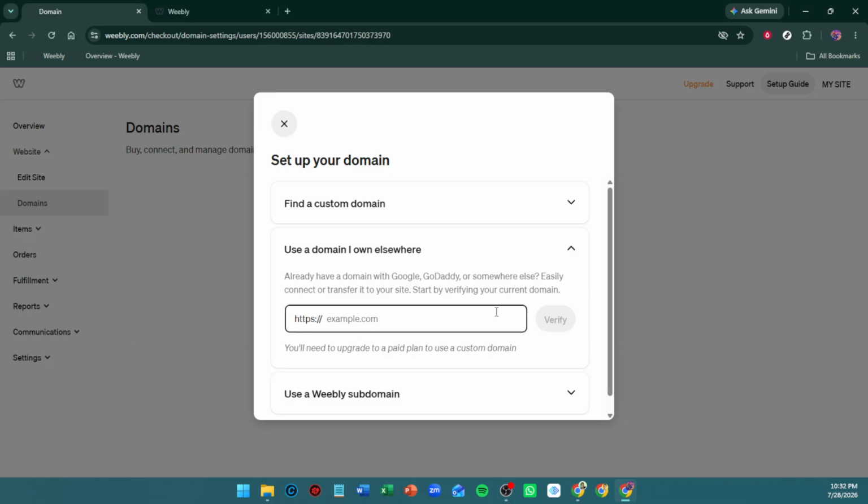This is the correct option when your domain was purchased through another domain registrar or hosting provider. It tells Weebly that you want to use that existing domain with your current Weebly site rather than buying a brand new one. Now type in your domain name exactly as you want it connected.